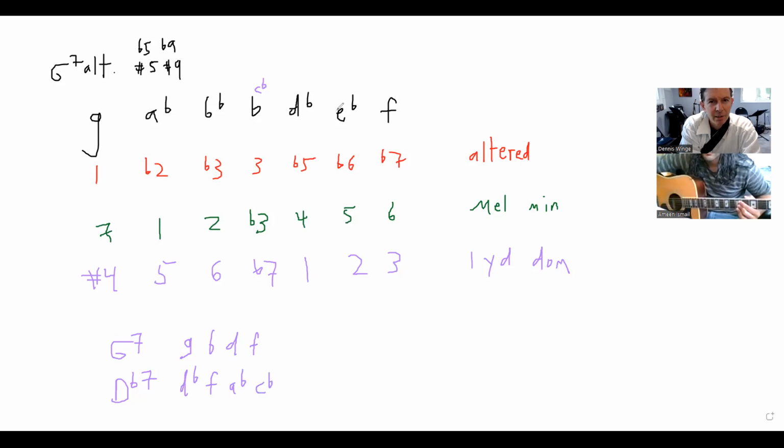And notice that these two notes are the same. Right. And these two notes are the same. So the third and seventh swap for each other. Now the third and seventh are what are functional in a chord. Besides the root, they give the chord its function. They tell you whether it's major 7, minor 7, half diminished, etc.